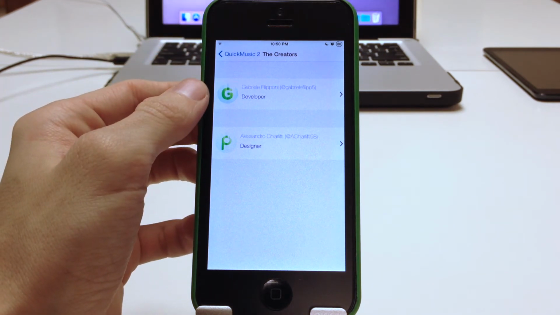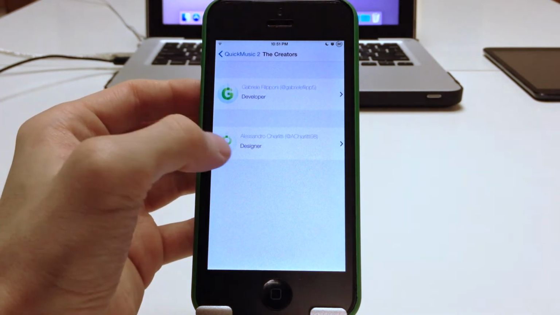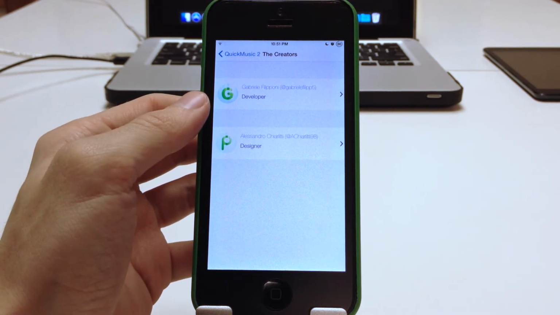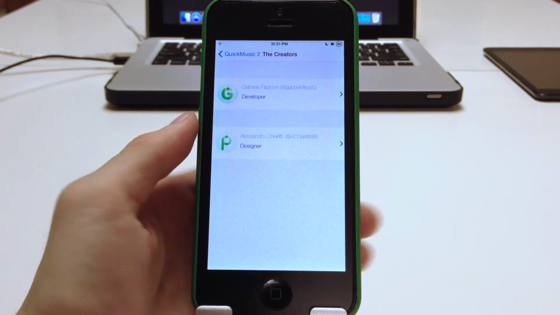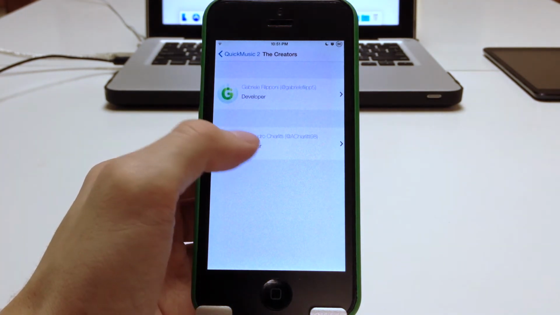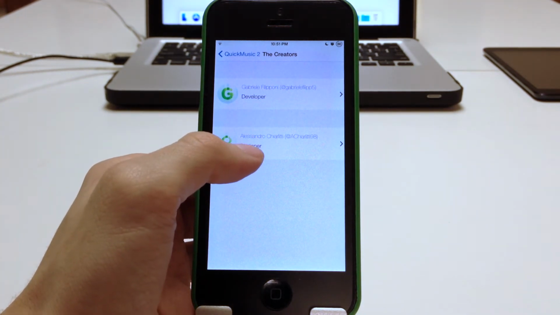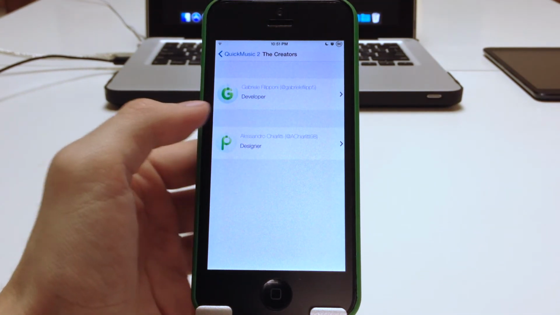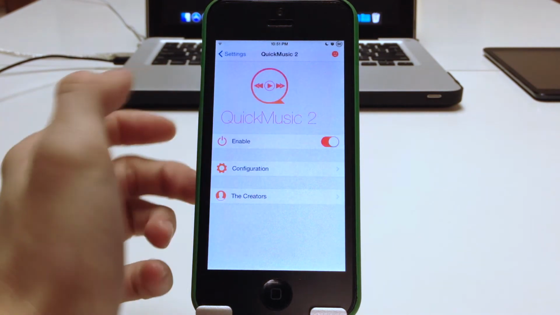Gabriel Filipponi, I'm sorry if I butchered that, and Alessandro, I'm not even going to try that last one, I'm so sorry. But he is the designer. Alessandro is the designer, and Gabriel is the developer.